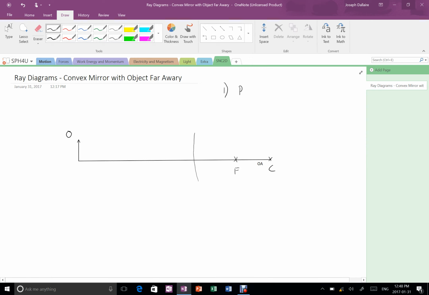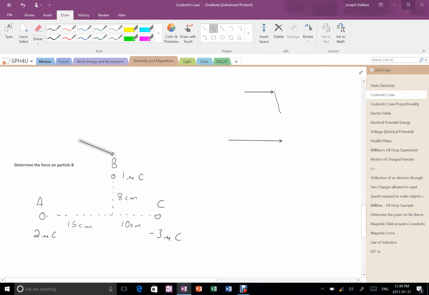Ray number one goes parallel to the optic axis and then bends through the focal point. Now you're going to notice with this mirror that the rays actually diverge. They all bend away from each other, which means there's no such thing as a real focal point. But if we take all those divergent rays and extend them, then we can get this imaginary focal point back here. So when I do this ray, I'm going to do it so that it goes parallel, and then I'm going to extend from the focal point away so I can see where the ray would have gone had it been able to go through.